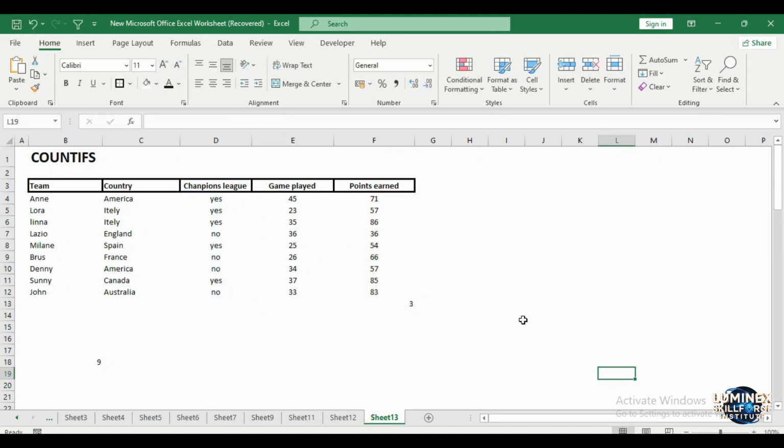In conclusion, the COUNT, COUNTA, COUNTIF, and COUNTIFS functions are essential for data analysis in Excel. COUNT counts numerical values. COUNTA counts all non-empty cells. COUNTIF counts cells based on a single condition, and COUNTIFS allows multiple conditions. Mastering these functions improves efficiency and accuracy in data management. Keep practicing to enhance your Excel skills.